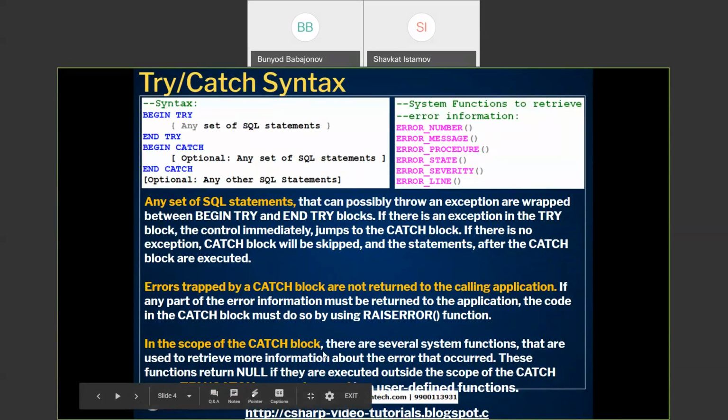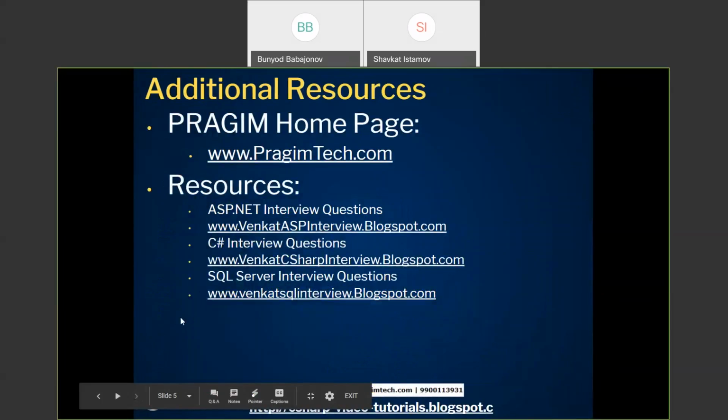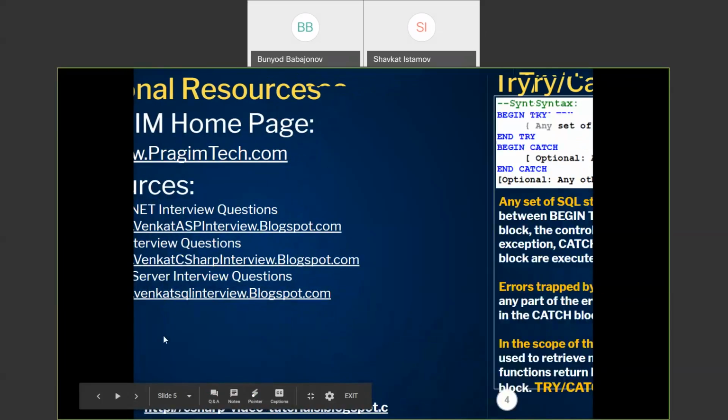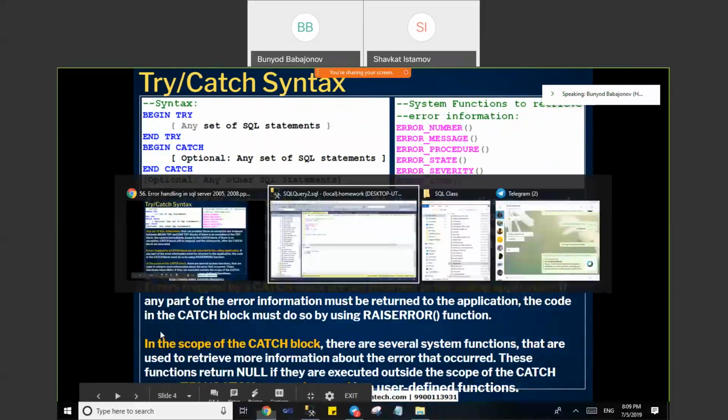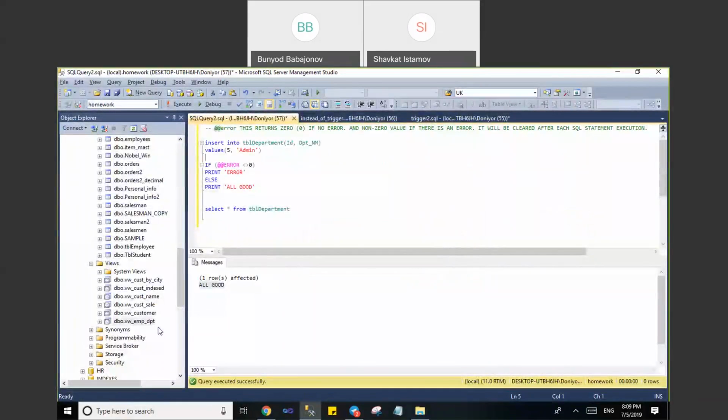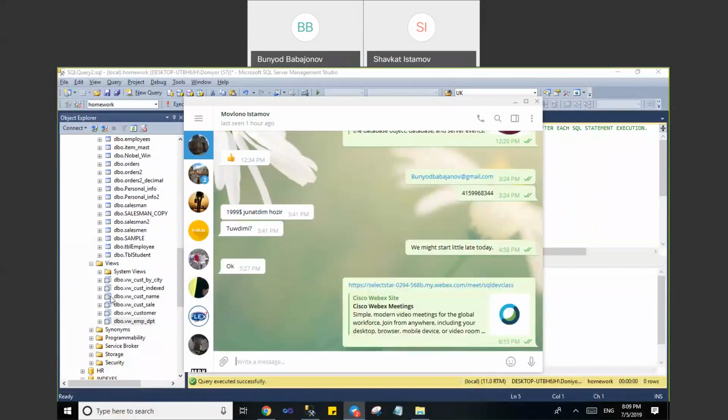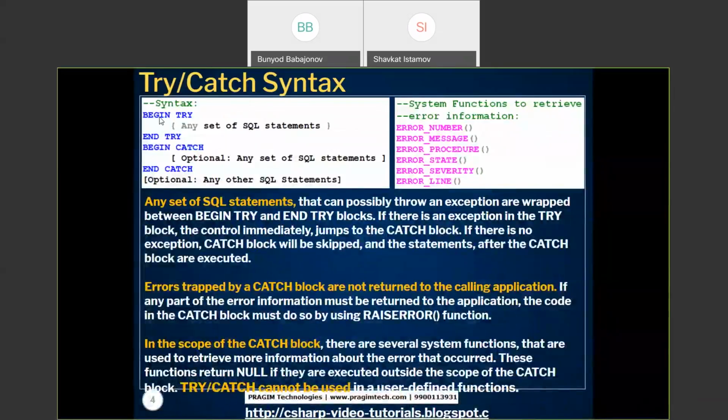In the scope of the catch block, there are several system functions that are used to retrieve more information about the error that occurred. These functions return null if they are executed outside the scope of the catch block, and so on. Now let's try to see that in action. If you take a look at this, we have this begin try, end try, begin catch, end catch.